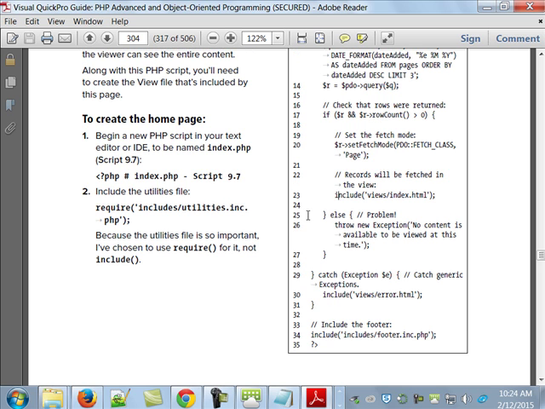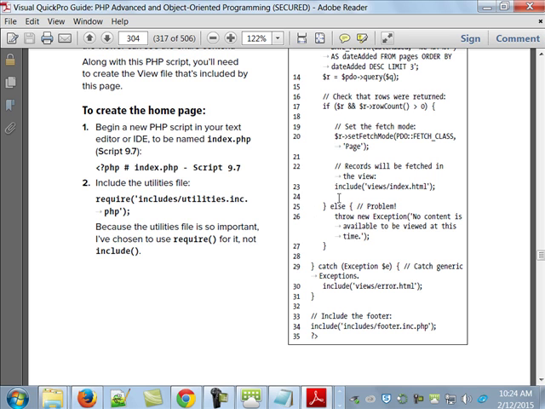Kind of. Yeah, kind of. Yeah, yeah. And we're going to go over that in just a minute. So if you didn't return anything, there's a problem. And it's not really, he throws an exception, but he just wants to let the user know it's a new site or whatever, and there's no content available.